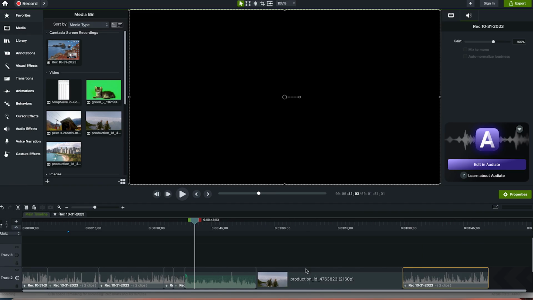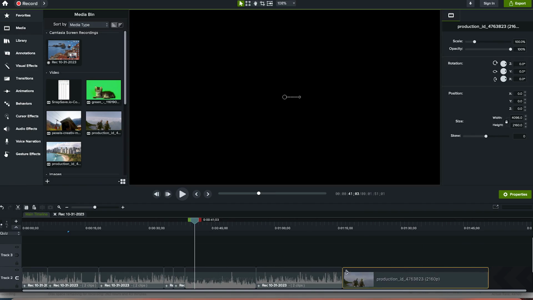Once you have this enabled, once you move a section, it quickly snaps the next section into it. So you can see it's very, very easy to edit footage within Camtasia.